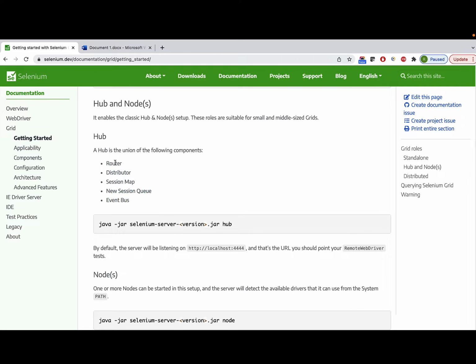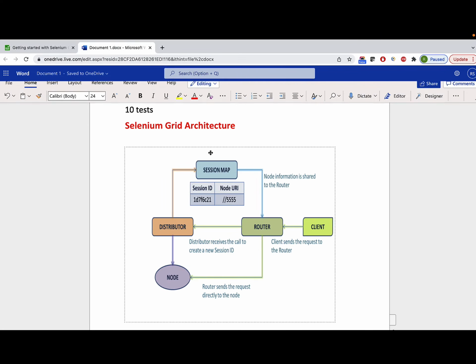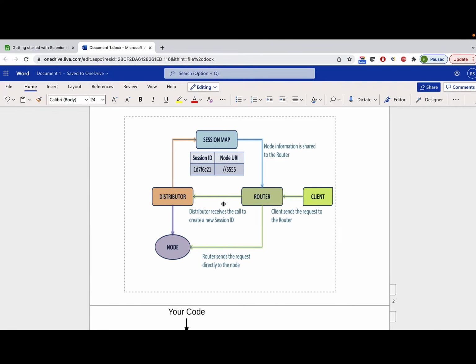So it is a set of router, which will take your incoming request from your Selenium test; distributor, which decides which node it has to execute; session map, which can store the session ID and also the node physical machine address mapping; and new session queue. We did not talk about this, right? So where does this come?